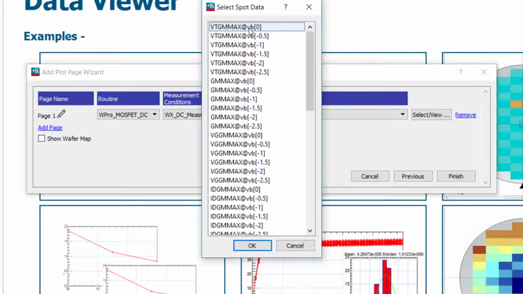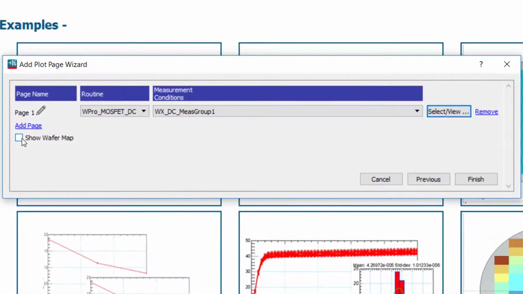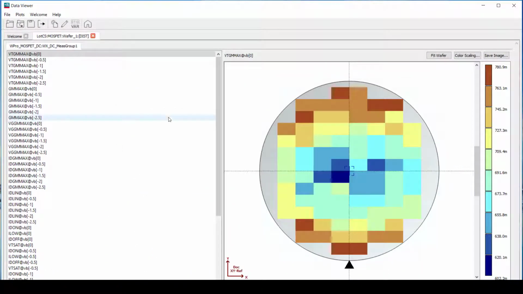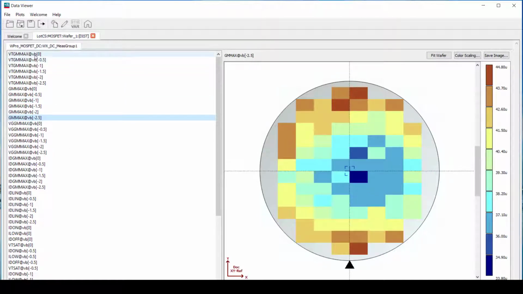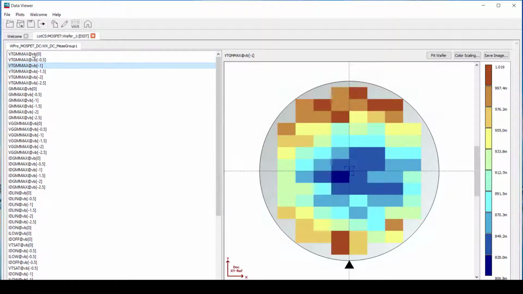I'm going to select all the variables. If I don't check this, it's going to show histograms. If I do check it, it's going to show a wafer map. And so now we have wafer maps for every single quantity we requested. For example, threshold voltage taken at GM max with a back bias of 0, negative 0.5, negative 1 volts.